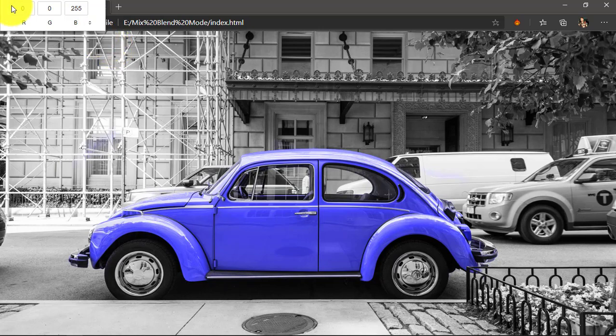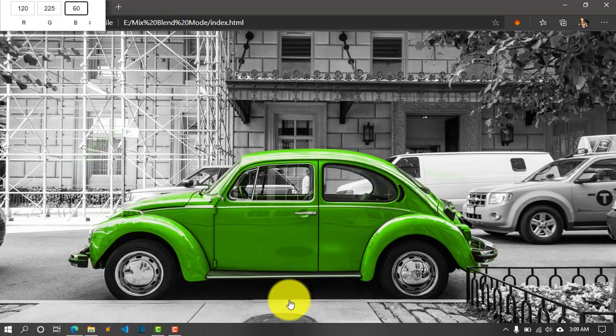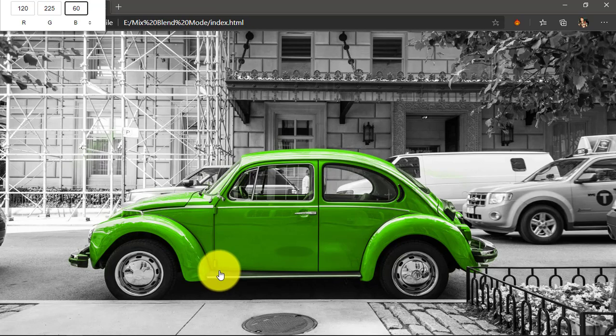And when you change the values, let's say earlier it was set to 0, and if you change the red value to 120, and the green value to 225, you can see the color has changed a bit. You can also change the blue value as well, so let's say 60. As you can see, the color which was blue has changed to a greener color.